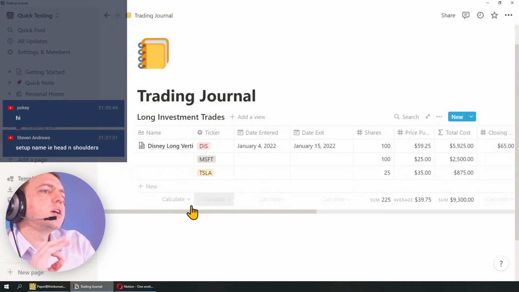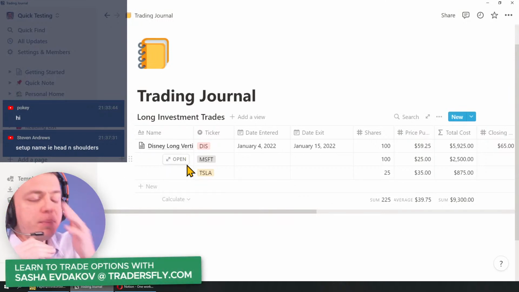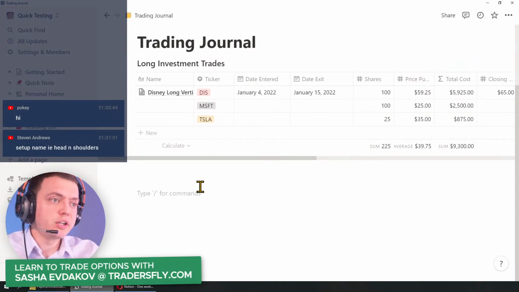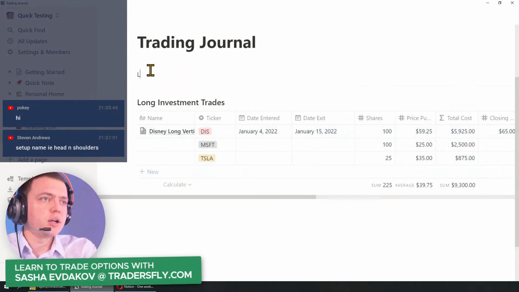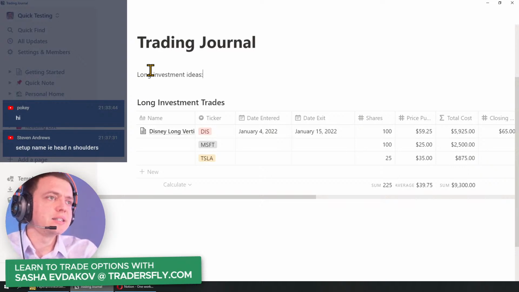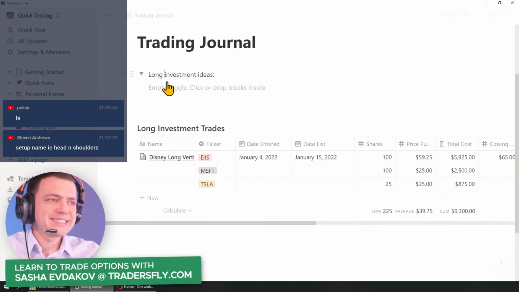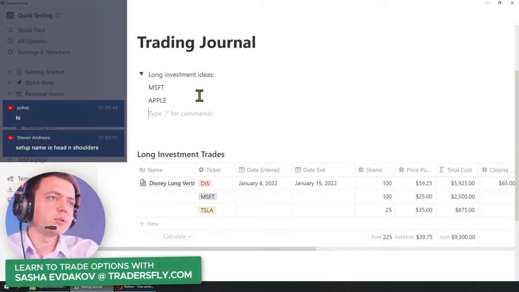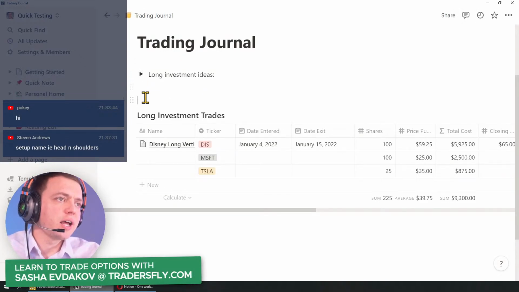If you want to start doing new journals, this could be long investment trades, but what I find is you have different strategies. So now what you can do is write notes on this. Let's move it around just to show you. So long investment ideas, and then I'm using Control-Shift 7 to create this drop down. So let's say they've got Microsoft, Apple, Netflix, Tesla, and now I can collapse this.